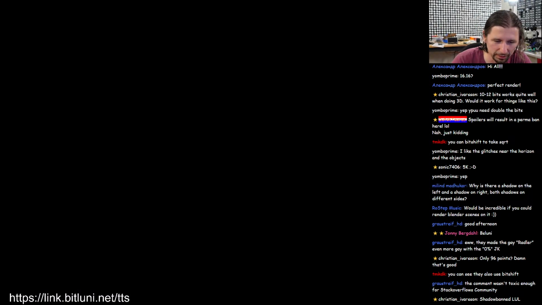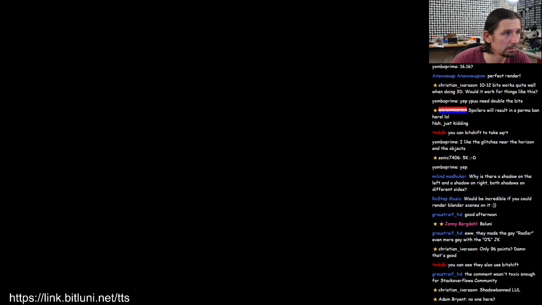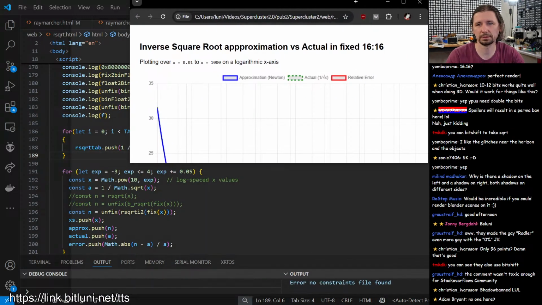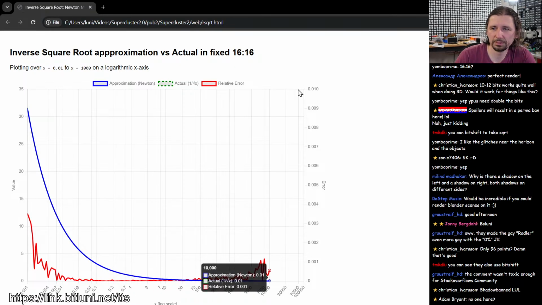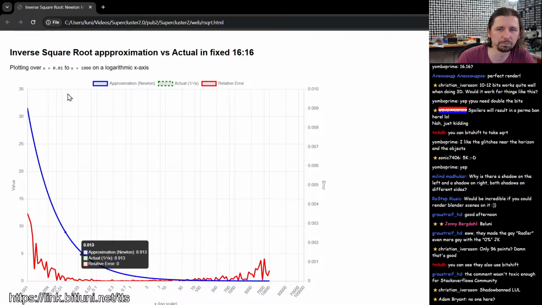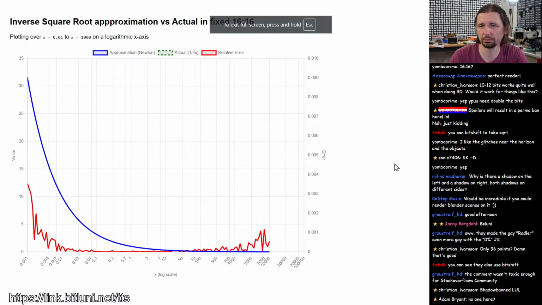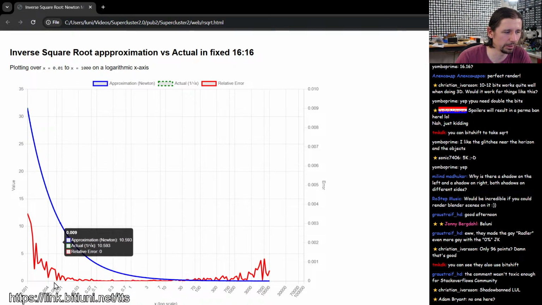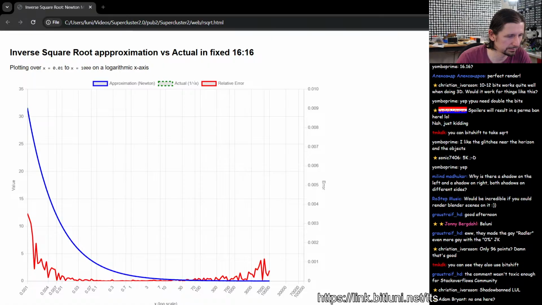I made a graph. So where is it? Here we go. I made, with the help of ChatGPT, basically the rendering of the results. So this is with a logarithmic scale. This is what the square root reciprocal looks like. Let me remove that TTS stuff.